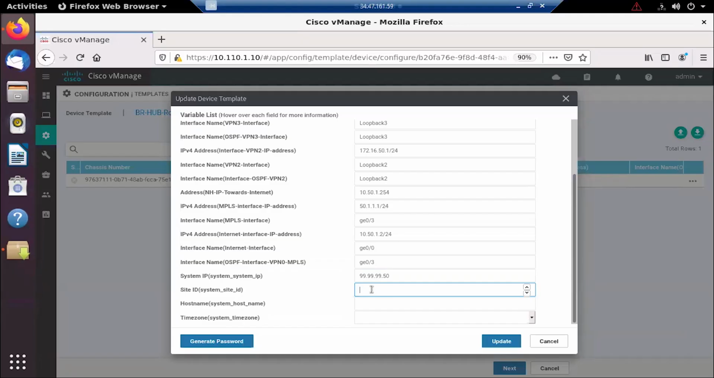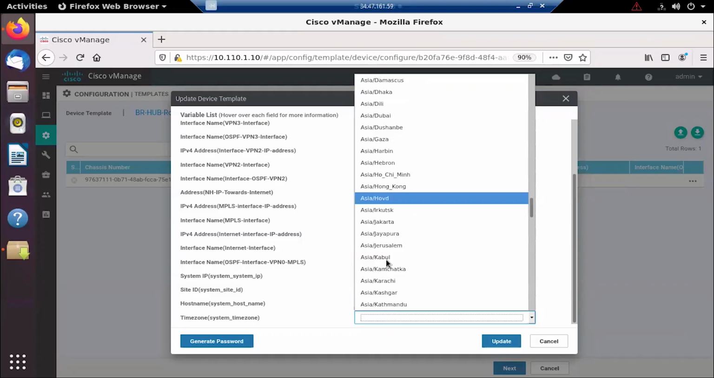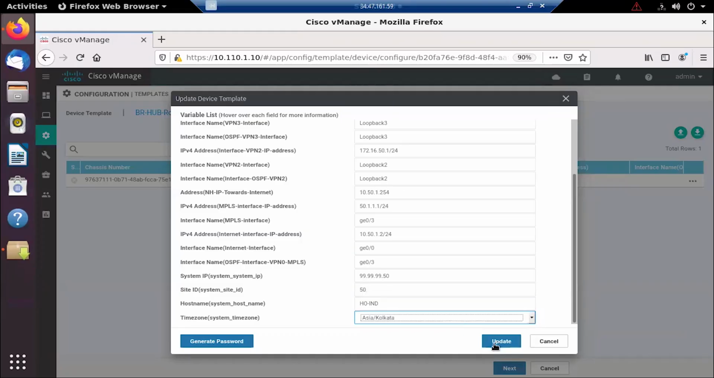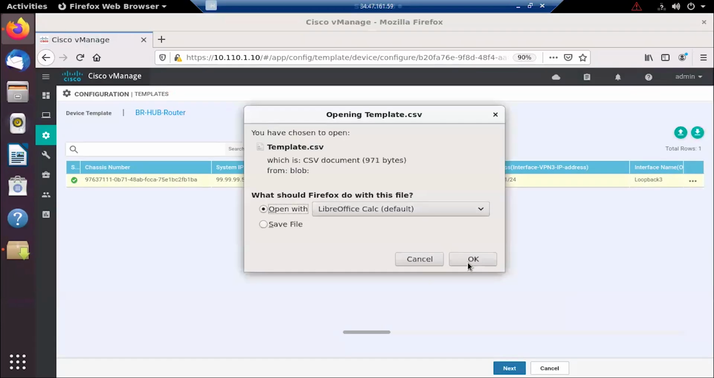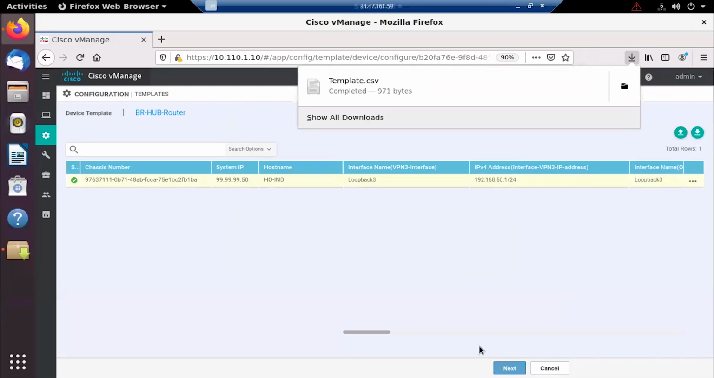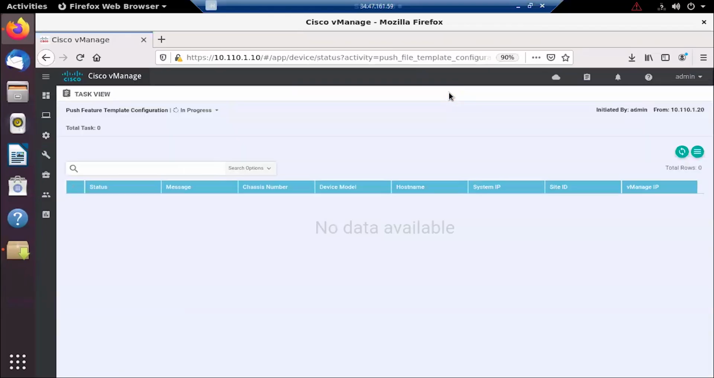99.50. 50 HO India. India Asia Kolkata. Update. Load this CSV file this time. Next, and configure. Guys, will this work this time?